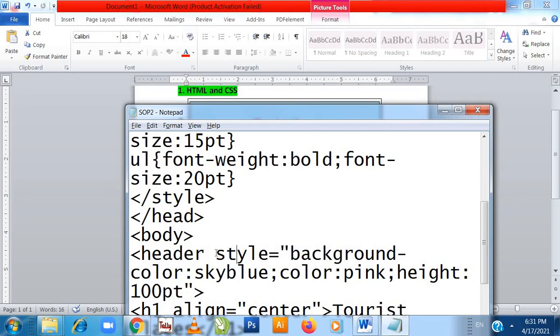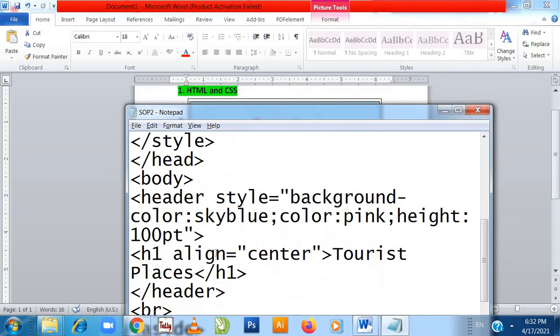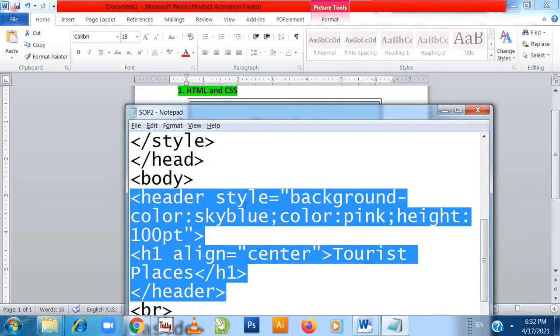This is my header, background color sky blue, the color will be pink and the height will be 100 point. Now again, this will be in the center, in the largest possible heading size, that is my tourist place that we had seen. So the header tag was open, header tag closed. So we had completed the header part.